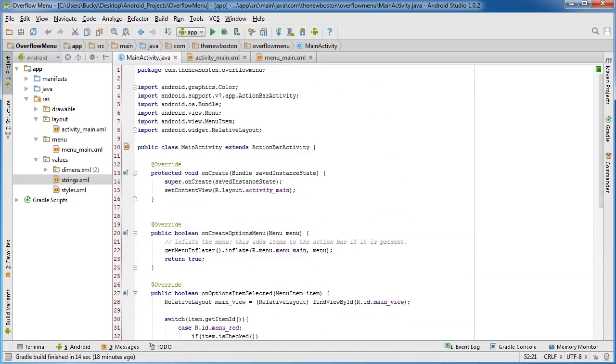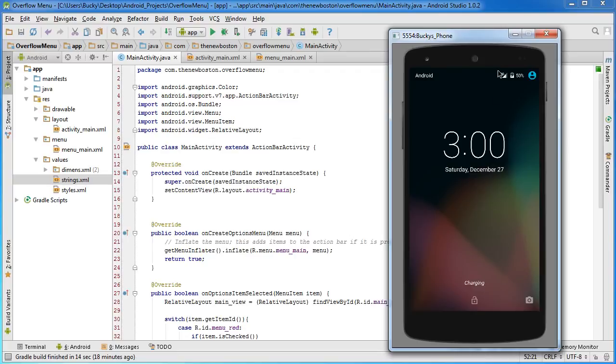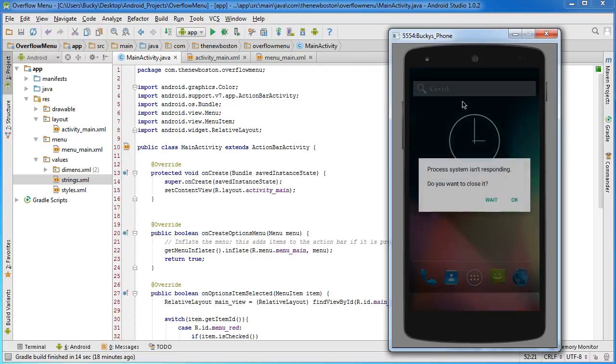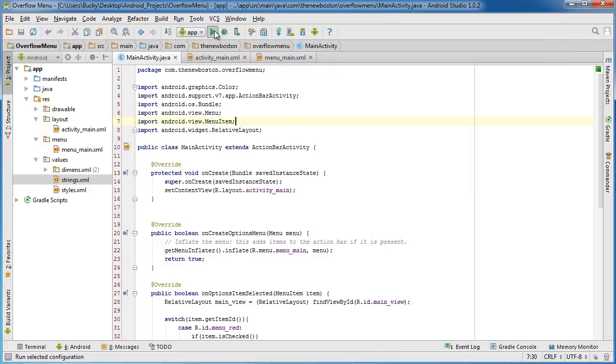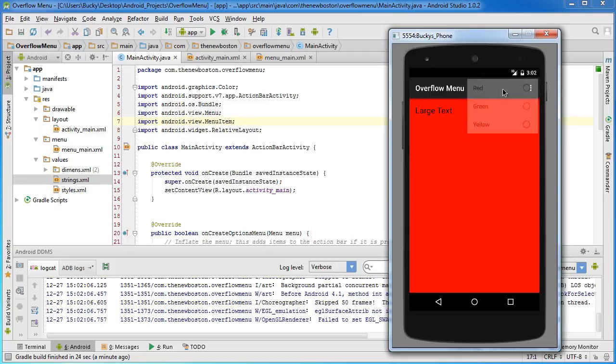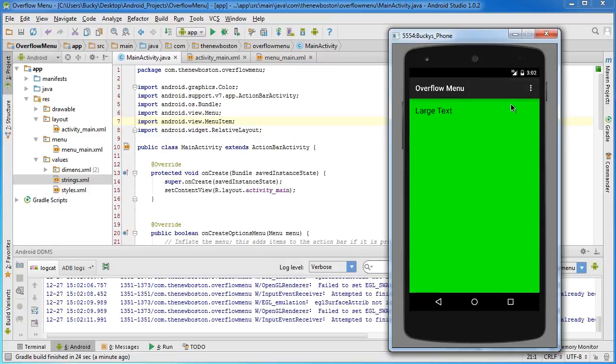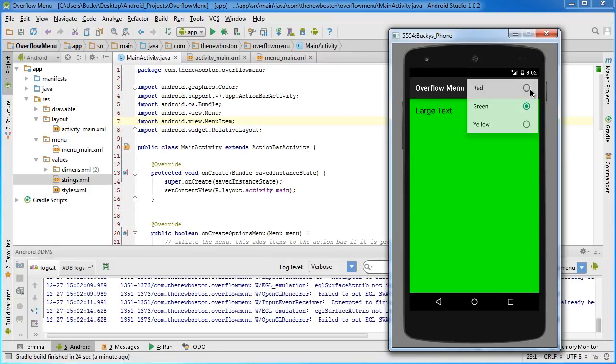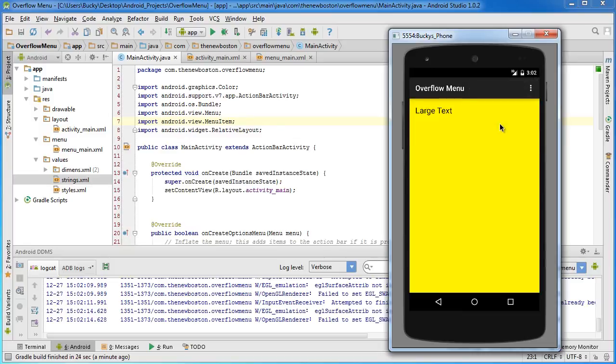That's all we needed to do, and I've got my emulator running, so let me go ahead and run this bad boy. Alright, so let's see. Red. Okay, good so far. Green. Okay, the moment of truth. Yellow? Oh, too stinking easy. It actually works.